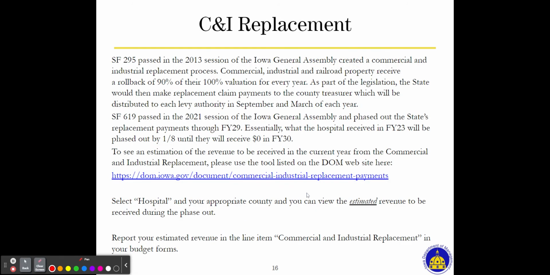And I want to take a moment to give you an update on a law change that occurred with this last legislative session. You may know, if you've been completing the budget, that your hospital as a tax levying body has been receiving commercial and industrial replacement dollars from the county treasurer in September and March, kind of along with your property tax payments.